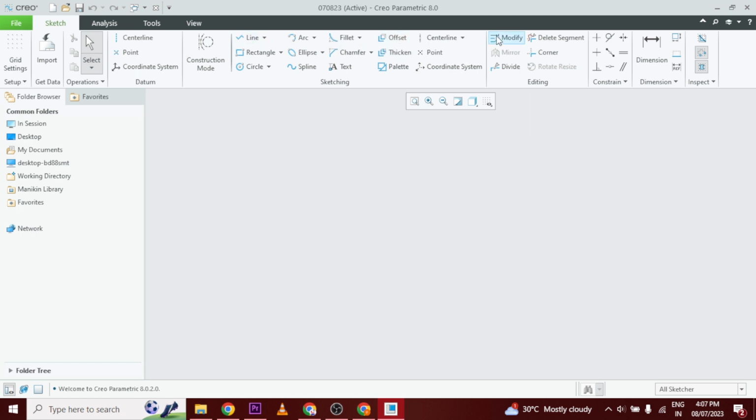So for the modify toolbar, what I need is, I will go with the line command, and I will create a random profile. For example, I have created one vertical, one horizontal, and then I will go with the vertical line, and then create an inclined line like this, and one more inclined line like this. So here I have created different lines and created one profile.